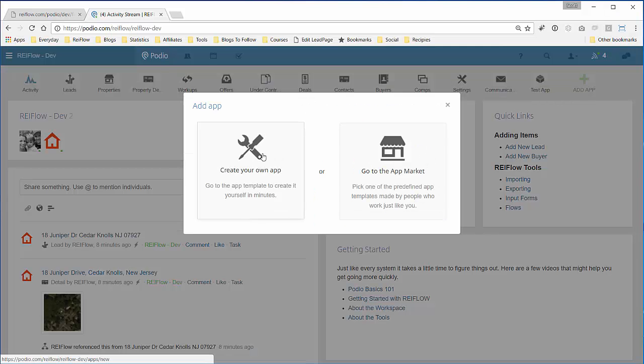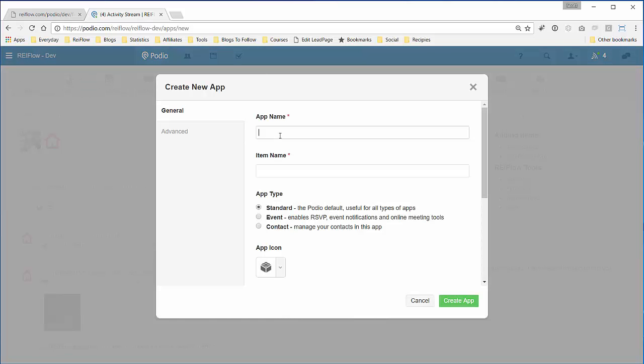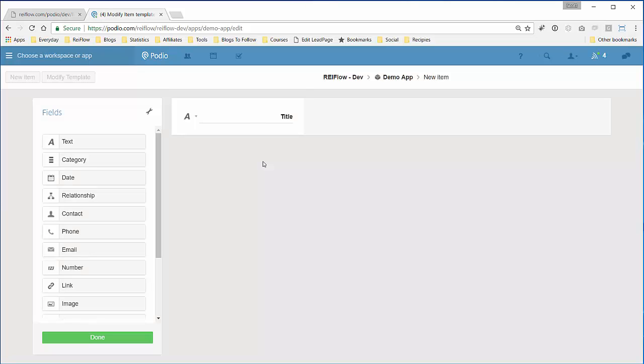We'll add app, demo app, item, create. Now I'll add a few fields. Say for instance this is going to be an app that pulls in leads from a call center like CallRail or something else like that.